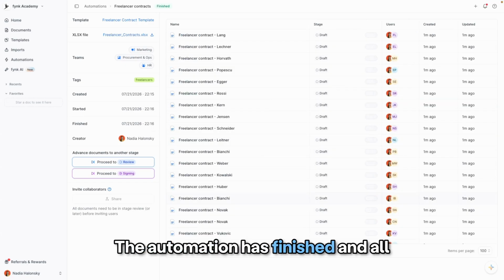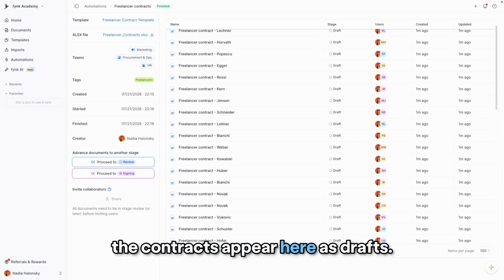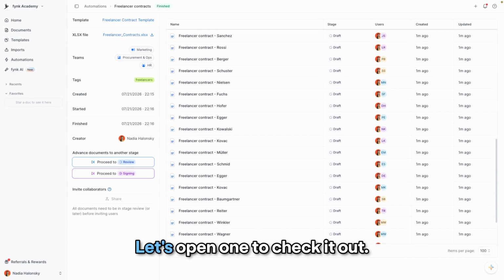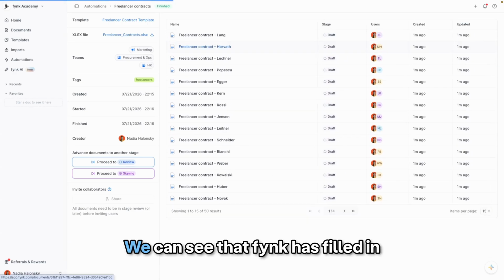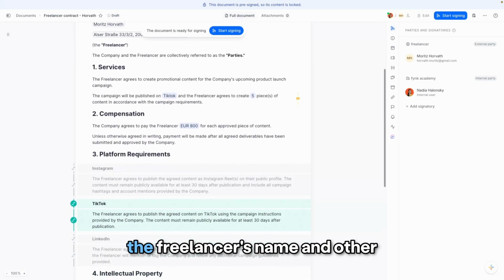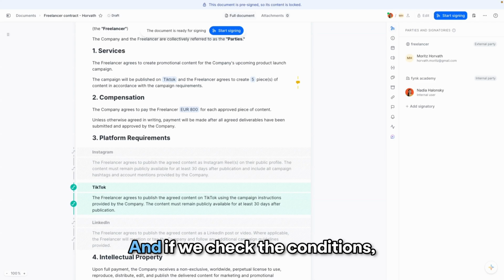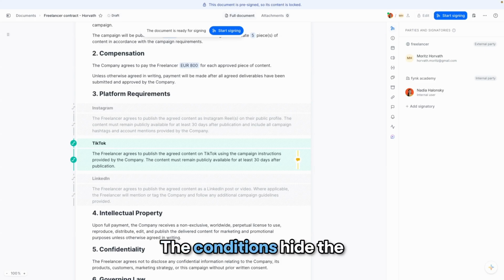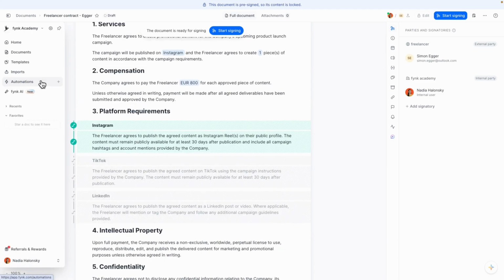The automation has finished and all the contracts appear here as drafts. Let's open one to check it out. We can see that fynk has filled in the freelancer's name and other details. And if we check the conditions, the contract also shows only the clause that matches this freelancer's platform. The conditions hide the other clauses as well. At this point, the contract is fully personalized, pre-signed, and ready for the next step.